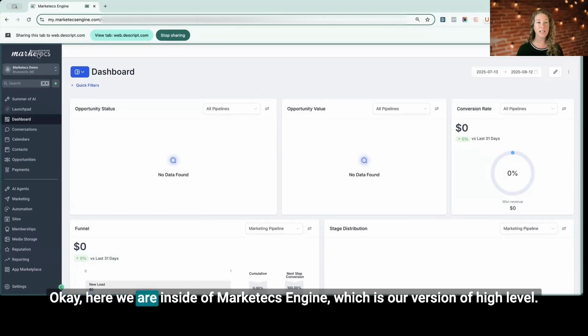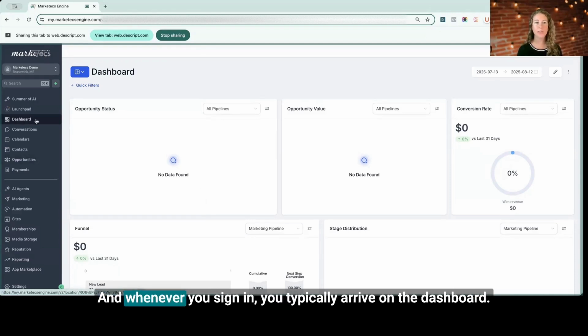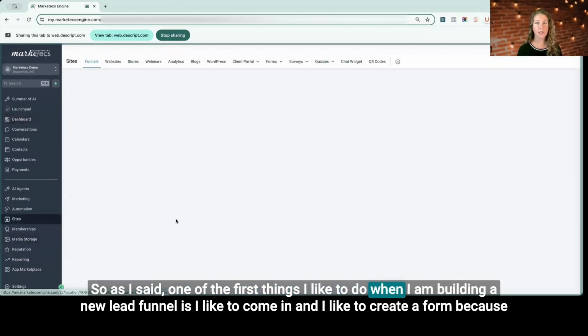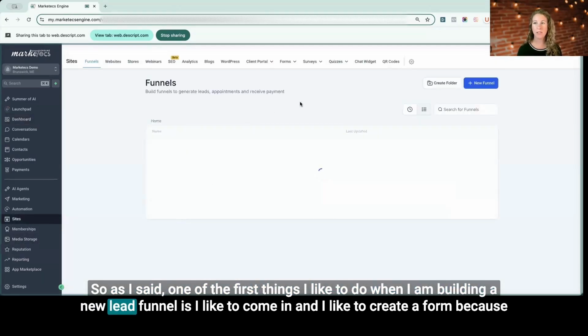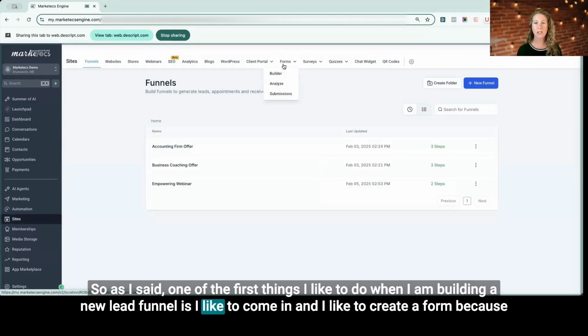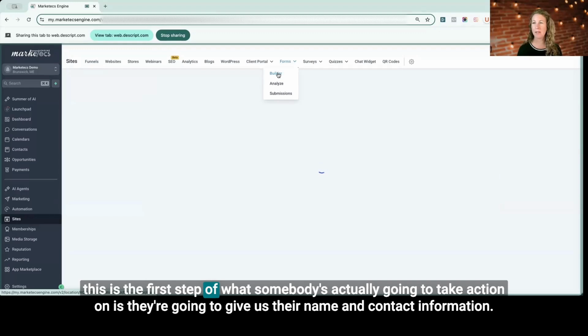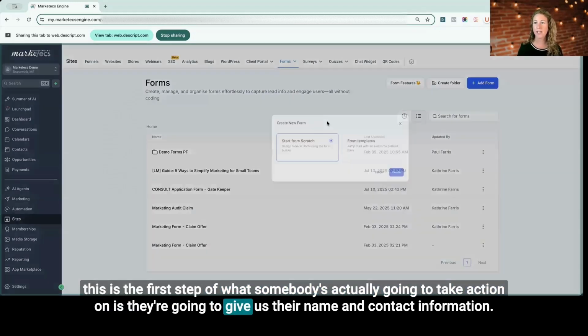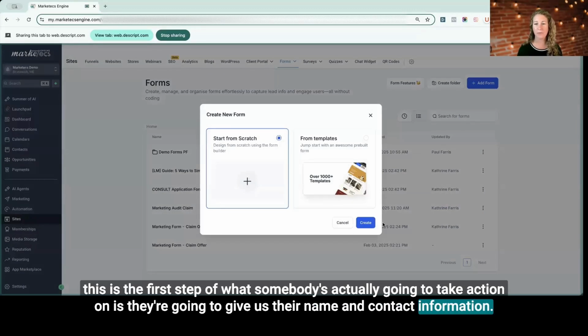Okay, here we are inside of Marketecs Engine, which is our version of GoHighLevel. Whenever you sign in, you typically arrive on the dashboard. So as I said, one of the first things I like to do when I'm building a new lead funnel is come in and create a form, because this is the first step of what somebody's actually going to take action on. They're going to give us their name and contact information.